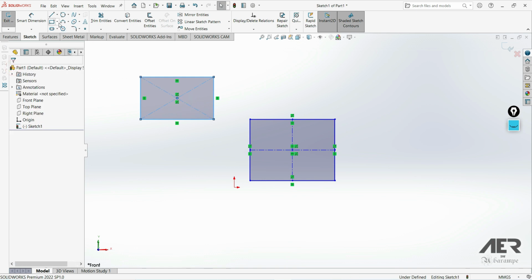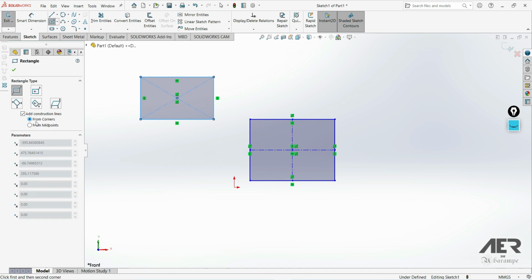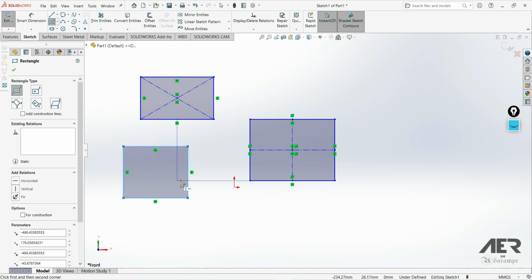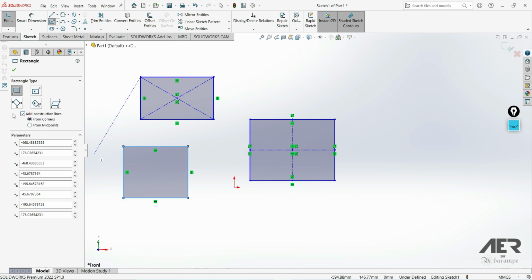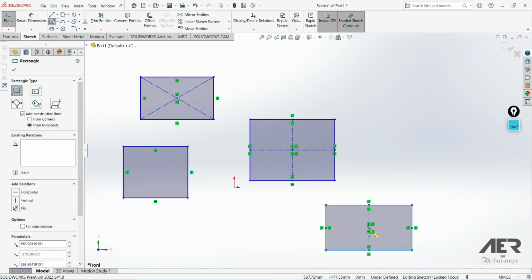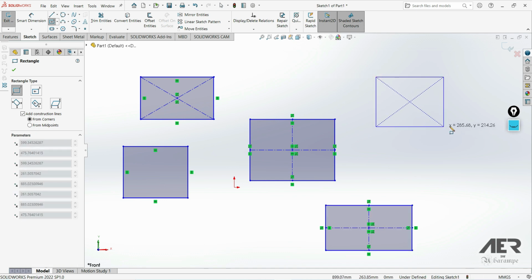So if I click on this corner rectangle, we can see that from this section we can adjust them. If we don't want to add the construction line, we can just untick this radio button, and it will not add those construction lines. But if we want to add them now, since it's a continuous tool, we can see that. If we want to add it from the midpoint, we can just select the midpoint, and it is going to add from the midpoint. If we want to select it from the corner, we can just add from the corner.